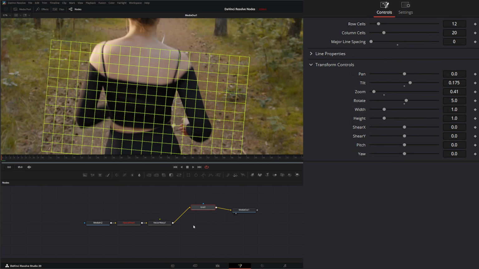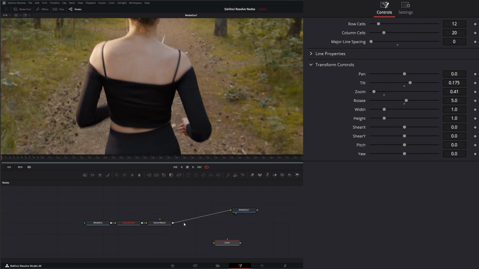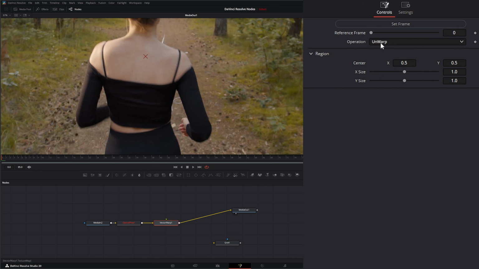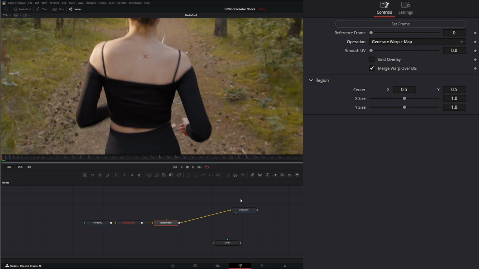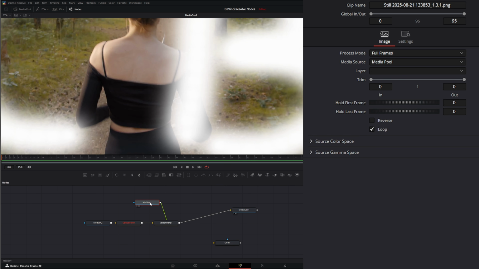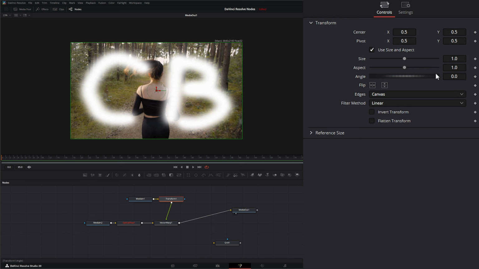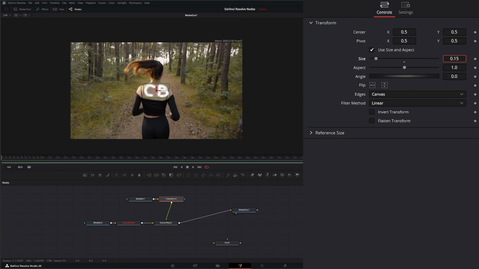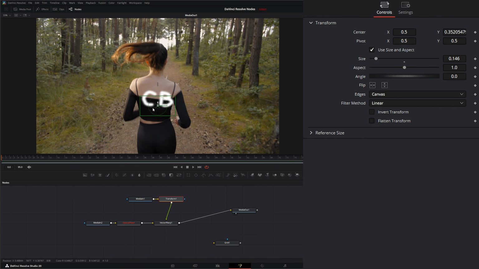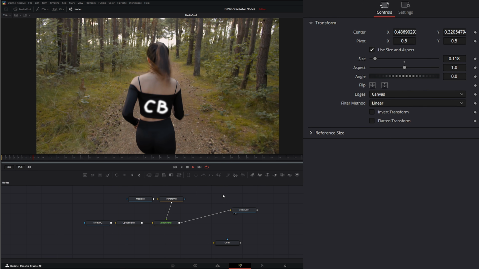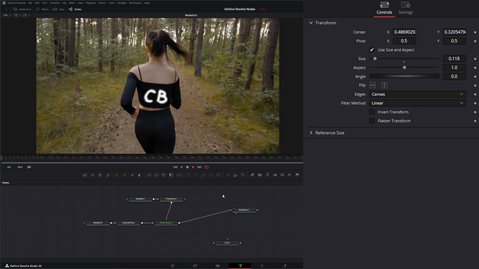Back in Fusion, we can now disconnect our little grid there. We can go to our grid warp, and instead of unwarp, we're going to change this to generate warp plus map. And I could bring our little CB in, input it on our warp, add a transform to it, and let's transform this size. And we'll bring it down. And now if we play, we've got our little art attached to her shirt with the help of our grid node.